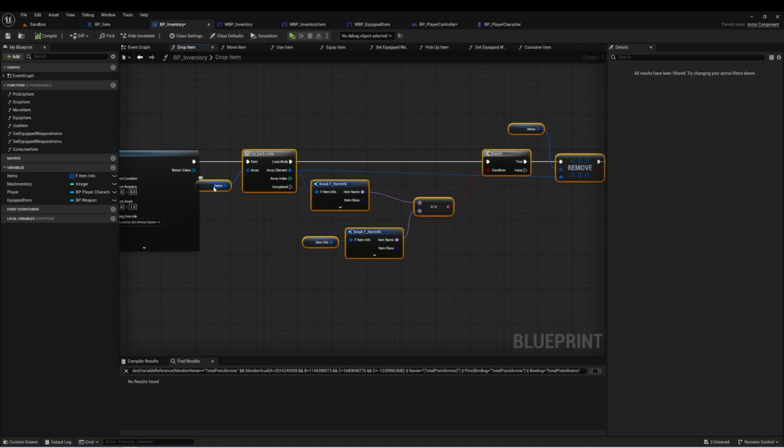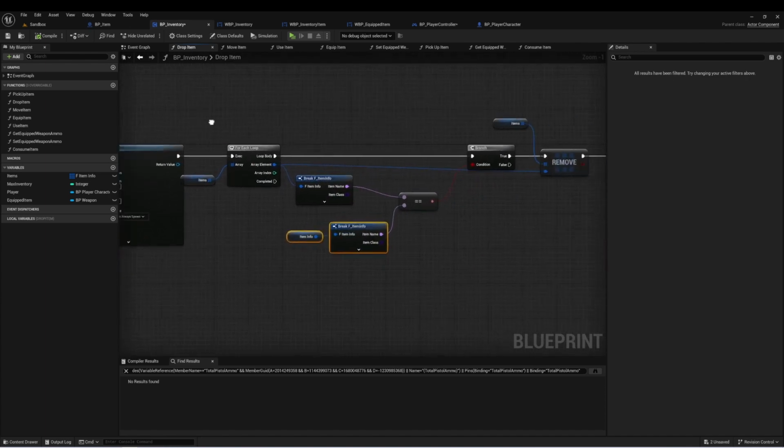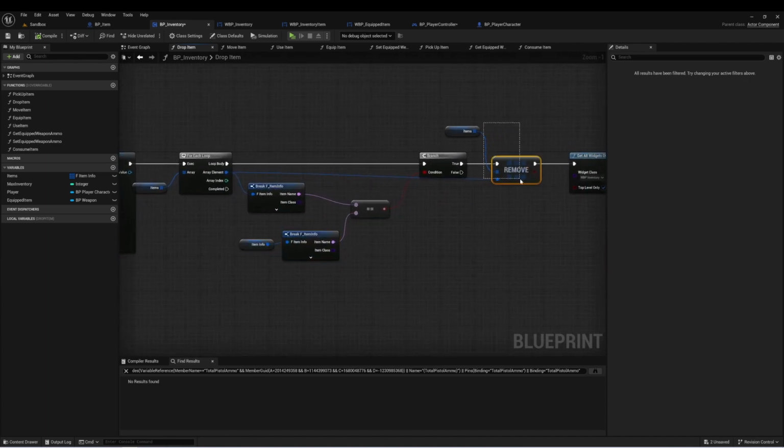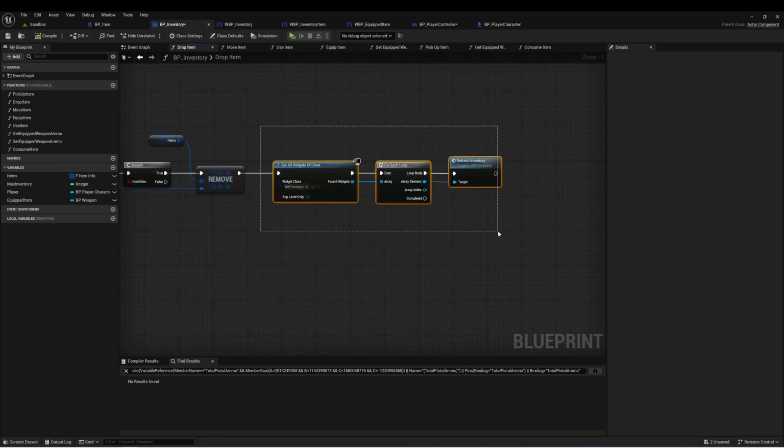So we're going through our items array, and we're finding if one of them has the same name as the item that we passed in at the beginning of this function. If it does, we'll just remove it from our items array. And the last thing is, we just need to refresh the inventory to show that that item has been removed from the inventory. So this is probably a good time to switch over to our widgets to talk about what's going on there.